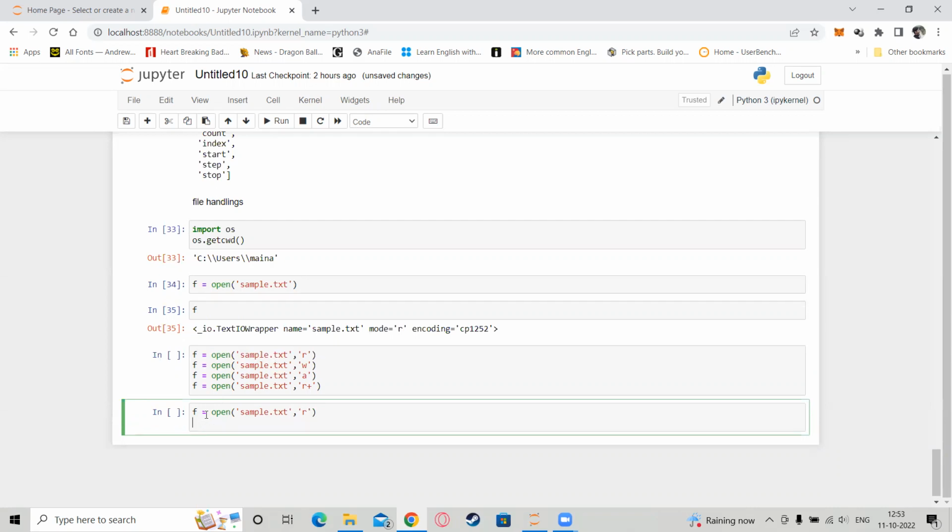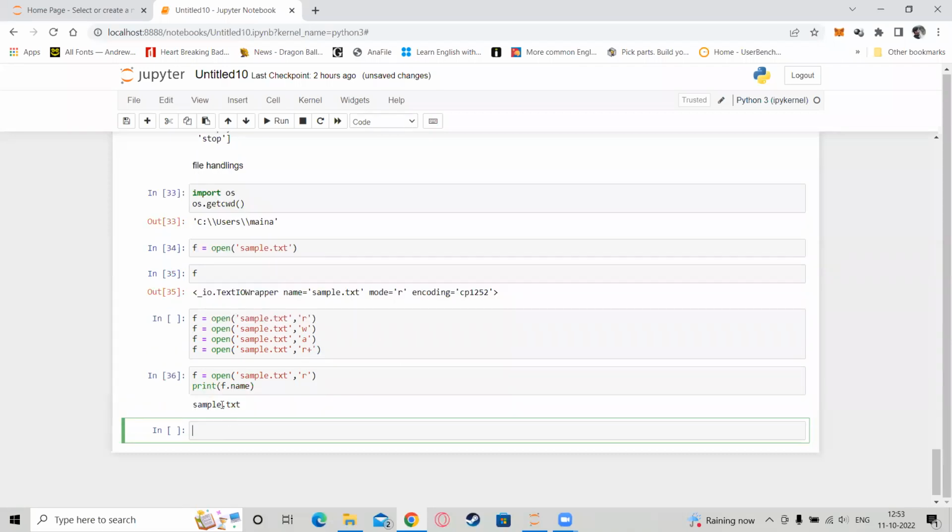Now if we write print f dot, there are many methods you can use. Those are the methods that we generally use. If we simply write f dot name, then the file name is written there.